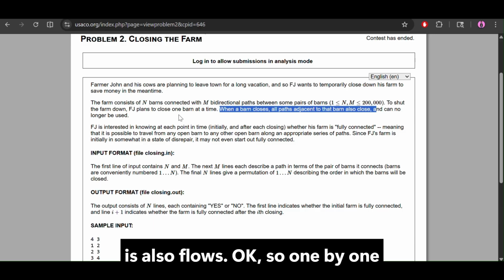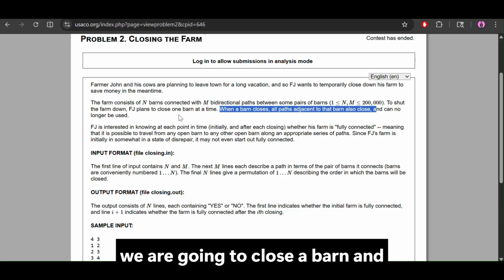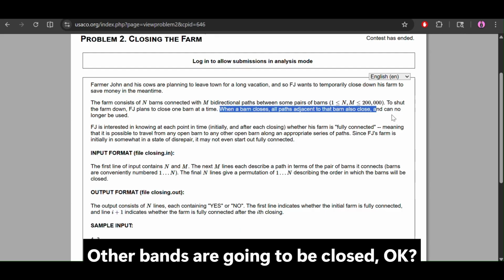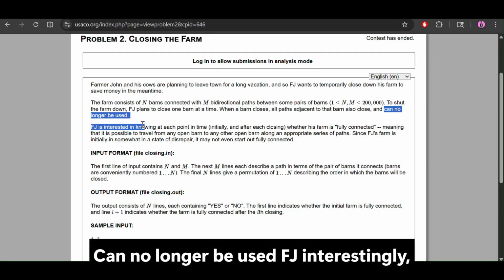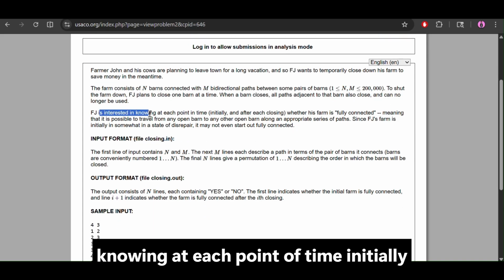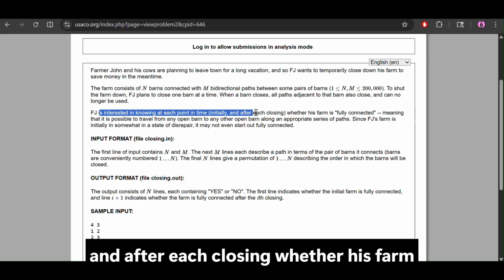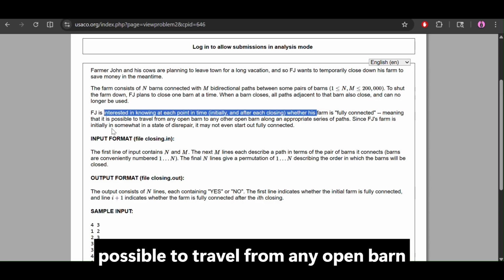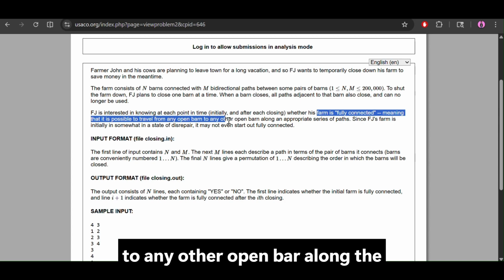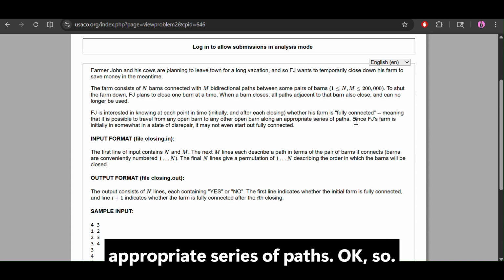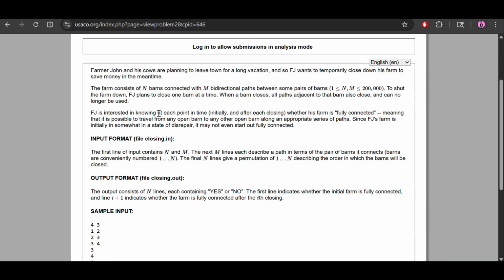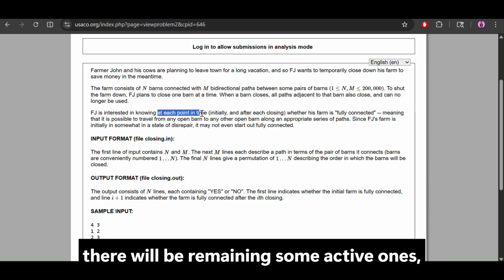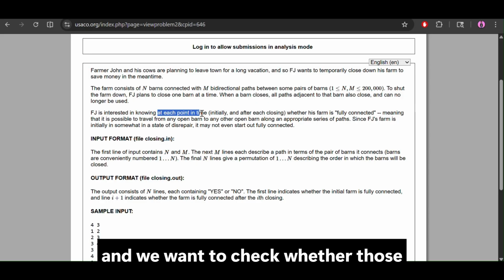So one by one, we are going to close a barn. Now, all the edges which go from that barn to other barns are going to be closed and can no longer be used. FJ is interested in knowing at each point of time, initially and after each closing, whether his farm is fully connected, meaning that it is possible to travel from any open barn to any other open barn along an appropriate series of paths. So FJ is going to close some barns, and there will be some active barns remaining, and we want to check whether those active barns are fully connected or not.